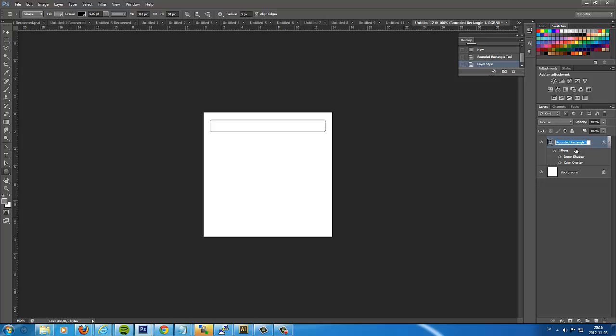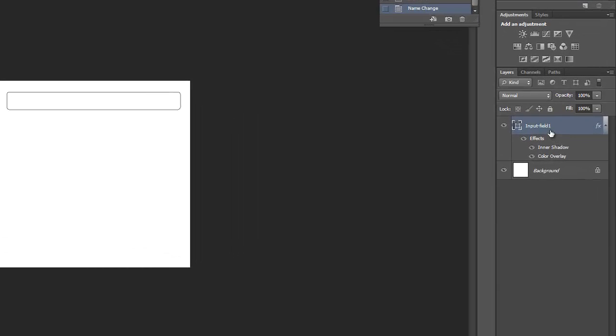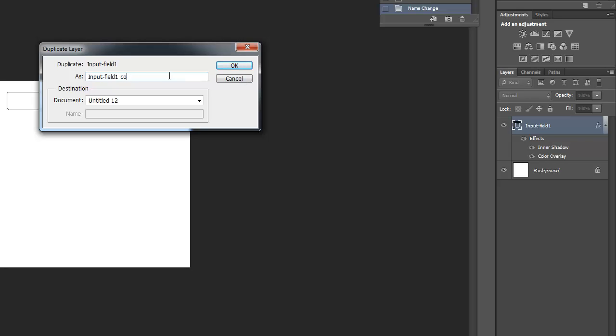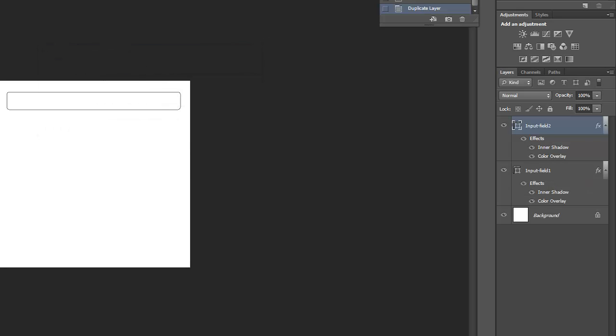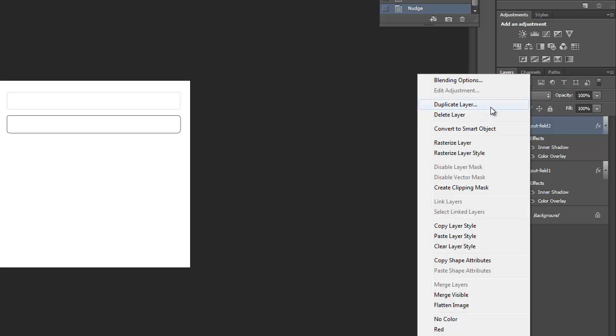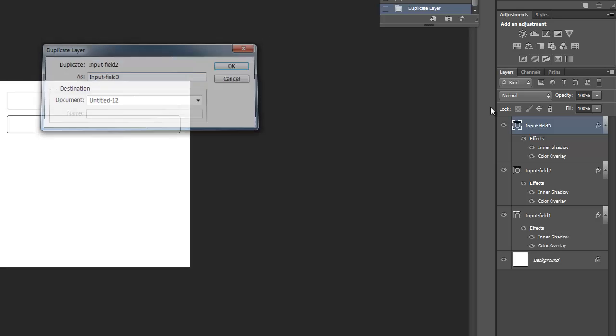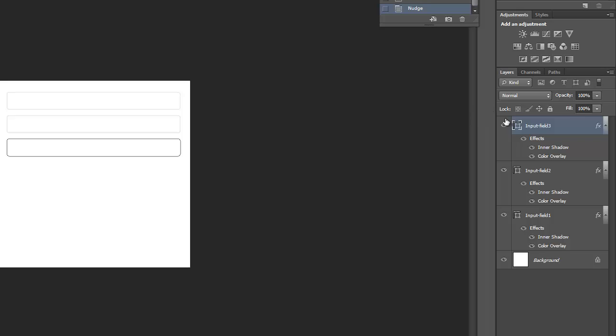I'll name it input field 1 and right click it, duplicate layer, and name it field 2. I'll use shift and arrow down to put it down a bit. Then I'll duplicate it again and name it field 3. This is our input fields, and now we just need to add the text area.